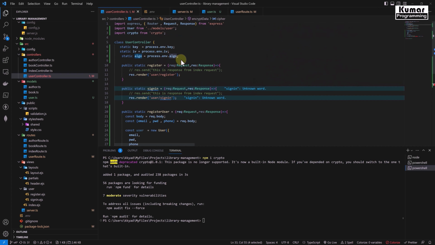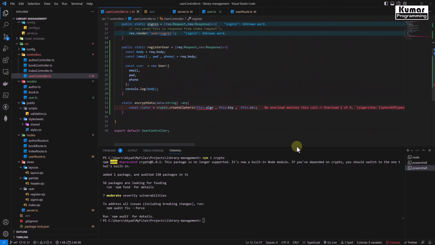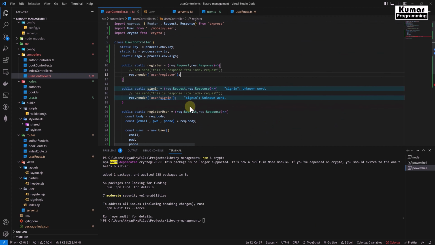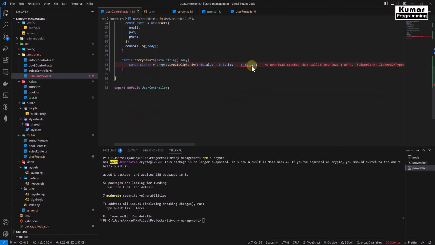Why this algo, right? So here it's showing no overload matches this call, overload 1 of 4. Okay, so I believe this is an issue with the type. So now let's give the type as any over here. So it should be, yep, algo is fine. Let's give the type of key as any as well, and give the type for the initialization vector as any as well. Okay, so now it should be fine. Yeah, now it should be fine.